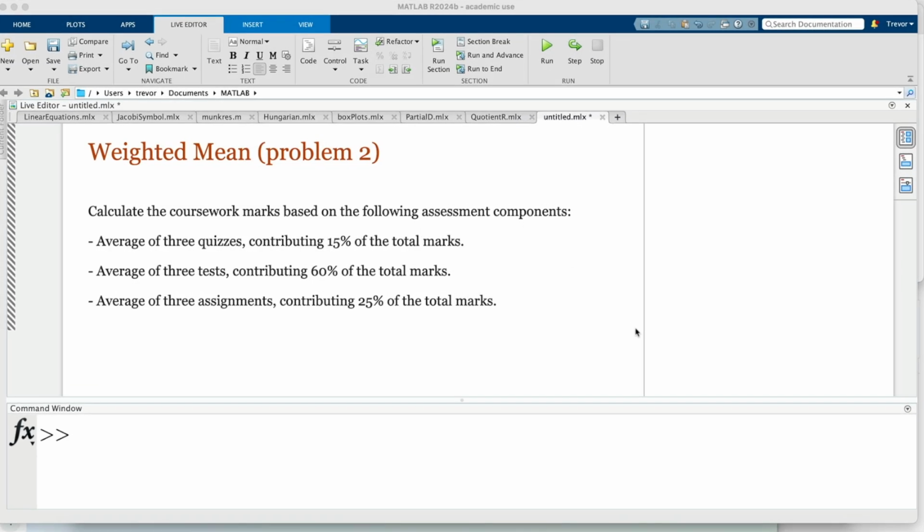In this tutorial, I am going to calculate the coursework marks based on the following assessment components: an average of 3 quizzes contributing 15% of the total marks, an average of 3 tests contributing 60% of the total marks, and an average of 3 assignments contributing 25% of the total marks.